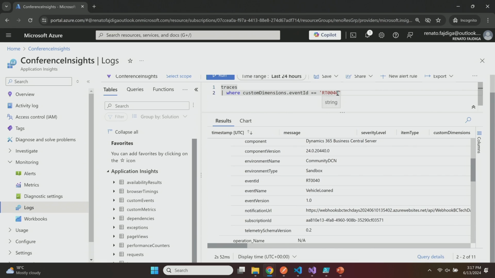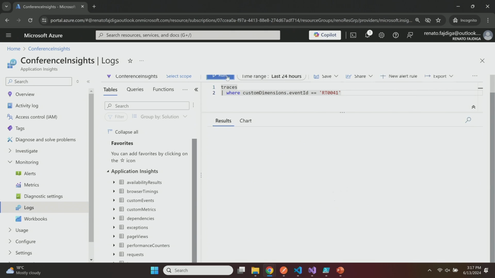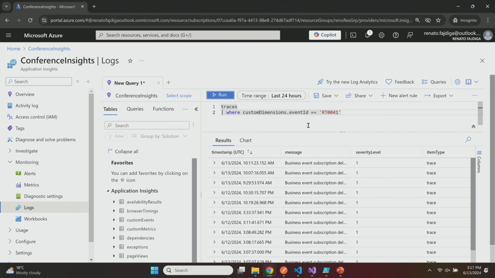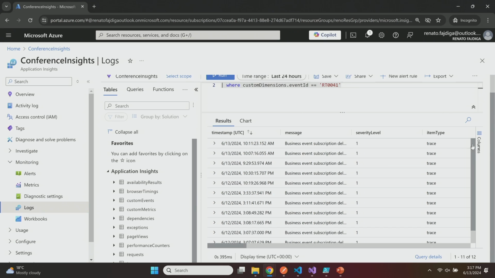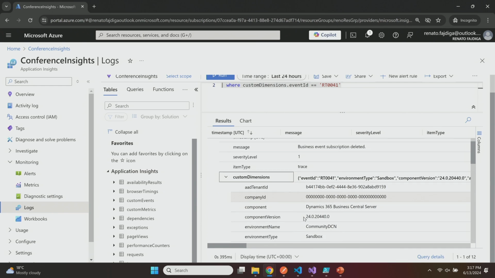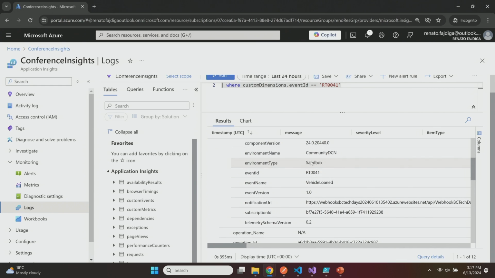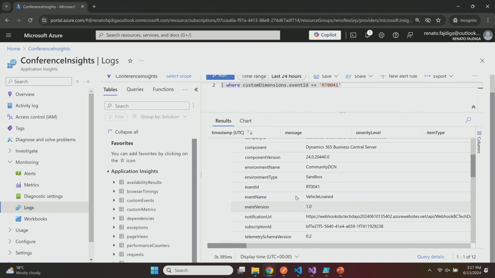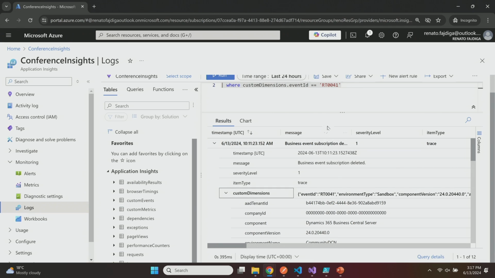Similarly, we can check for business events with canceled subscriptions. As I said, subscriptions will not be automatically canceled. They will not expire after 3 days. So if you are not interested anymore in a business event, you need to cancel it manually. Again, here you can see similar information: the business event name, and which external system was unsubscribed from it.